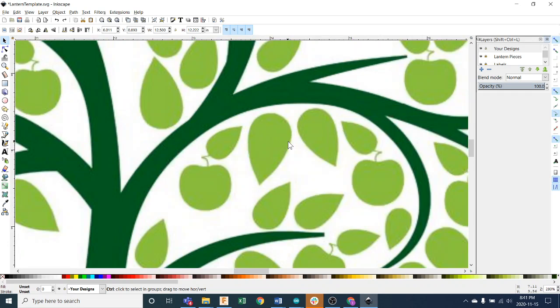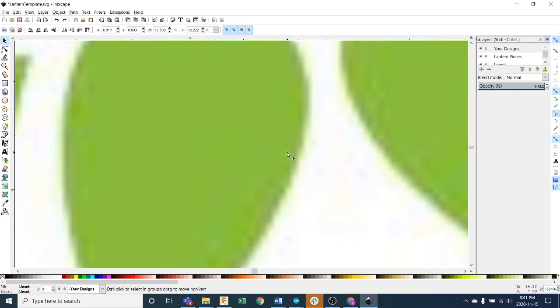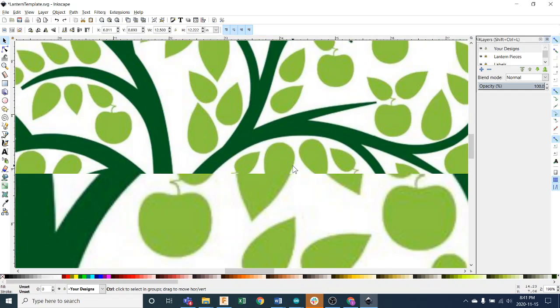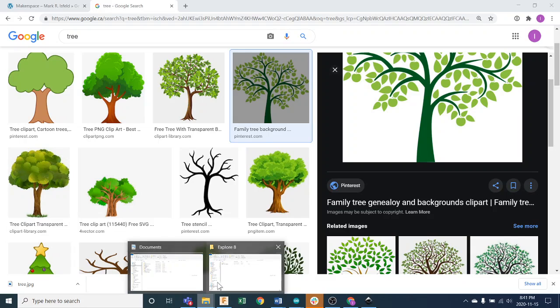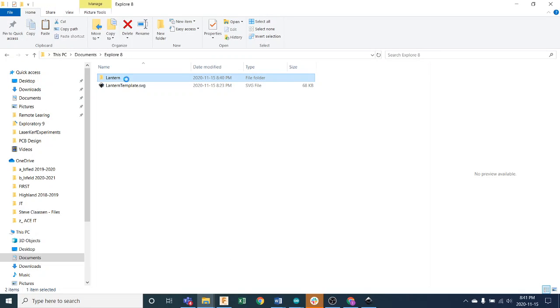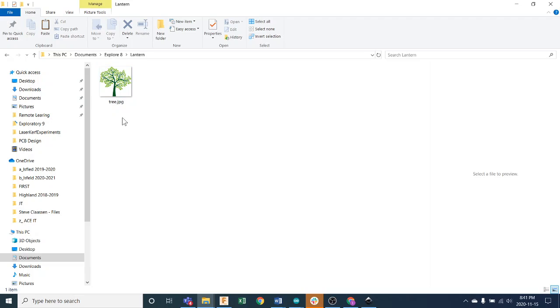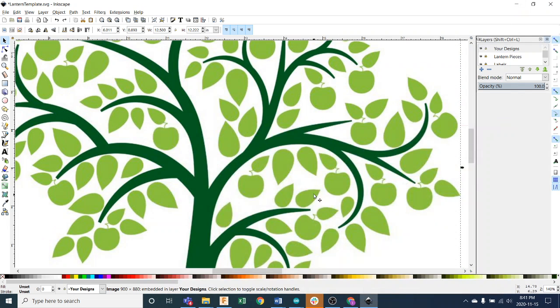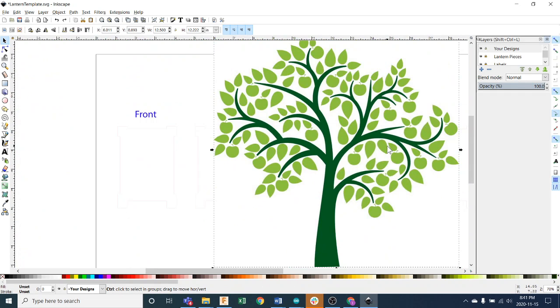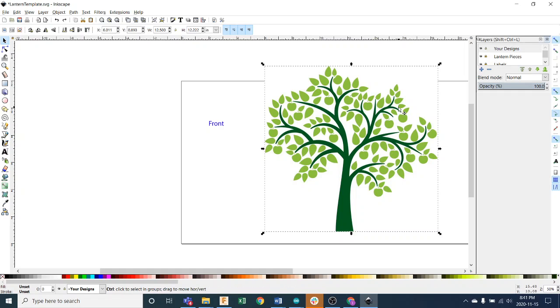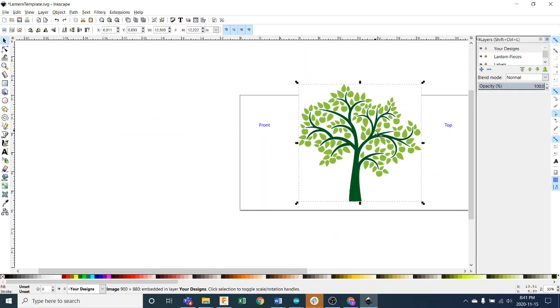If I zoom in on the tree, does it look very sharp? It does not look sharp at all. And that's because this tree image is, well, I guess I could go here and find out. Explore 8, under lantern. Yeah, I thought so. It's a JPEG. GIFs, JPEGs, also PNGs, they're all photographic kinds of images, and they aren't scalable without getting fuzzy. And this is what Inkscape's good at. It creates scalable vector graphics, which as I zoom in on them, when I create it, it will be sharp.